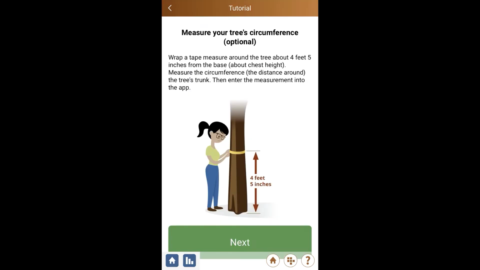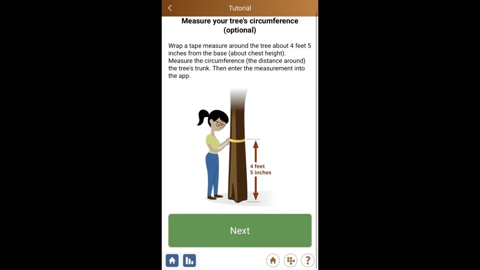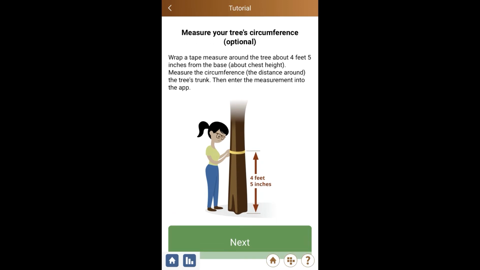There are a couple more slides here in the tutorial. One here is measure your tree circumference, which is an optional measurement and observation. If you happen to have a tape measure, you can measure the circumference of the tree, and this provides additional information for people who want to know the size of the tree that you're measuring.